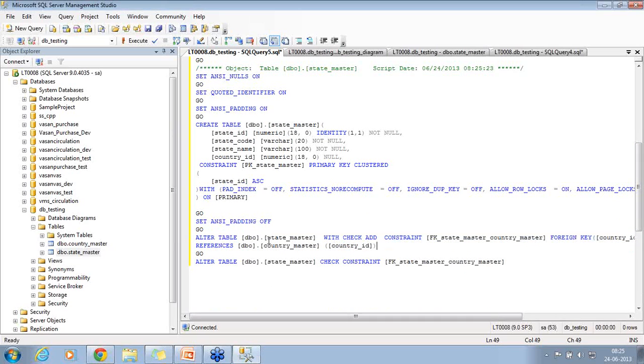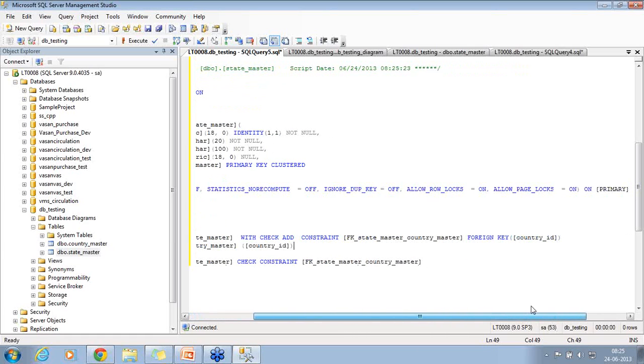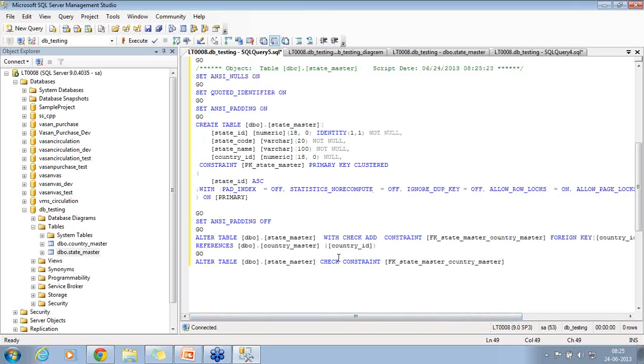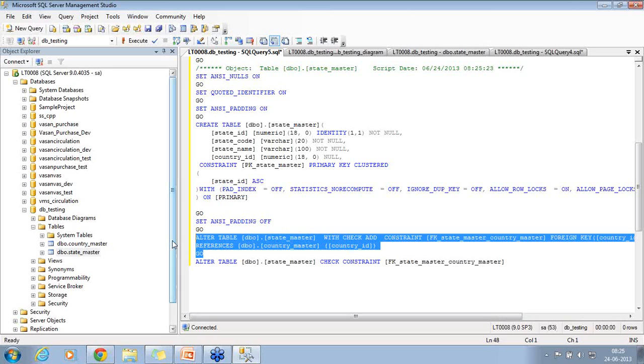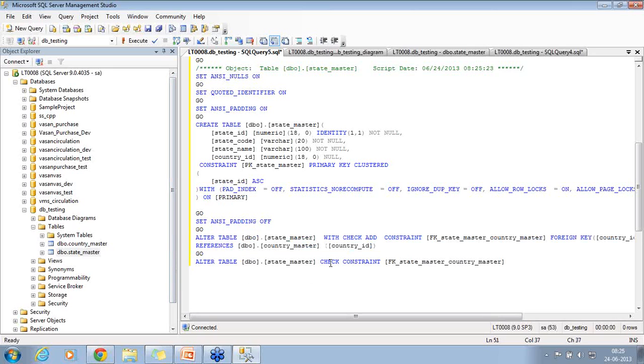So alter table state master with check add constraint, foreign key state master country master, foreign key country ID. So country ID is the foreign key in state master referencing the country master country ID. This is the one which is already established now. Relationship is already established. So check constraint, I am able to check the constraint now. So we have already established the relationship.